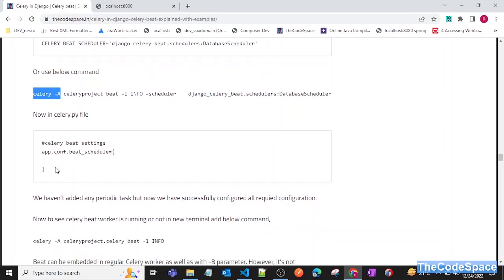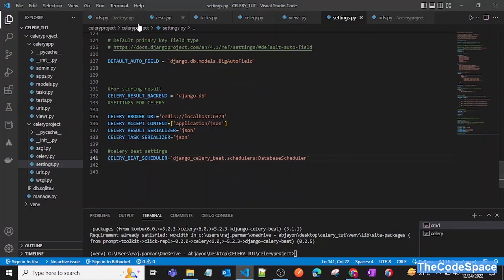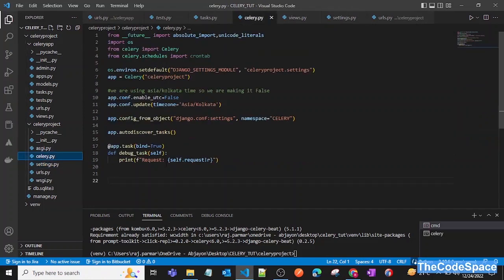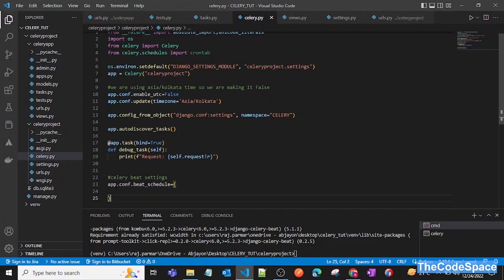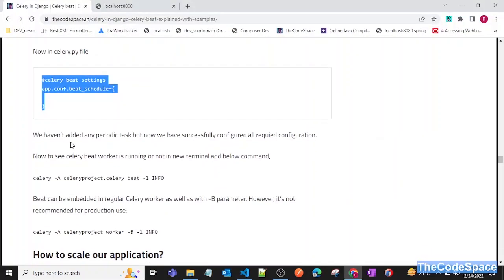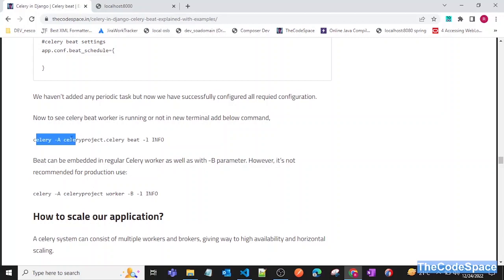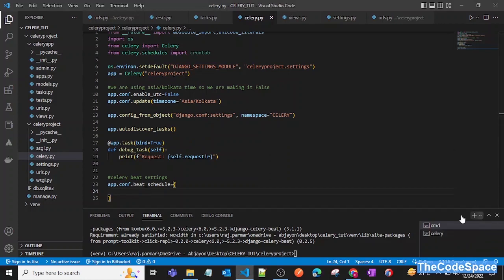So now in the celery.py file, we will add one setting. So we'll go in the celery.py file, and here we will add this. So this is for setting the Celery Beat scheduler task. Later in this video we'll add tasks here. Okay, so now we haven't added any task because we are not performing any periodic task, but later we'll do that. So now we'll start our Celery Beat server. With this command we'll start Celery Beat.